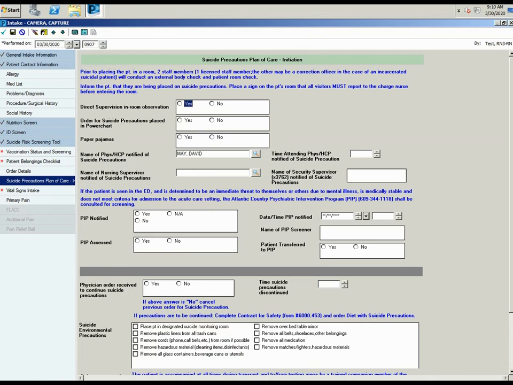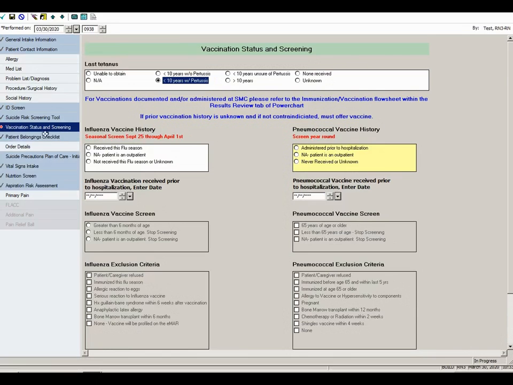The next section we will open is the Vaccination Status and Screening section. Notice the 2-column format. On the left side, you will see fields related to the influenza vaccination. As you make your way down this section, your responses will determine whether additional fields will open for documentation. If your patient has not received the flu vaccine, is not an outpatient, is greater than 6 months of age, and does not meet exclusion criteria, they would be considered a candidate for the flu vaccination. By selecting none in the exclusion criteria field, the vaccine will be profiled on the MAR.